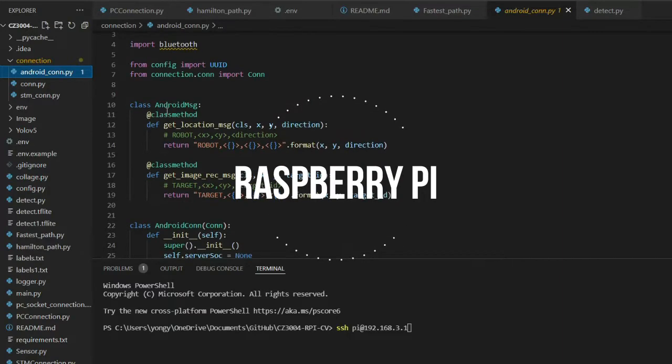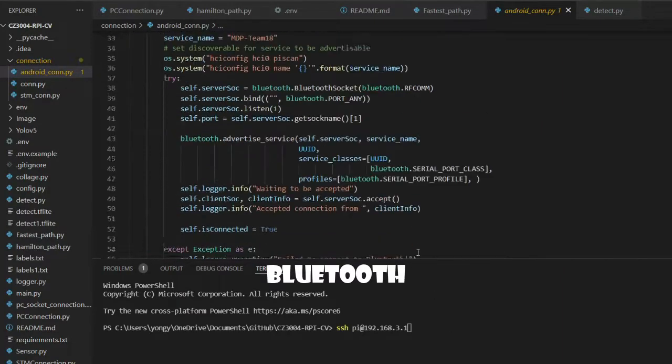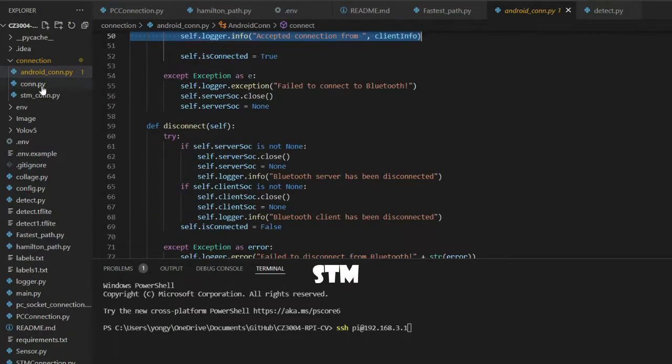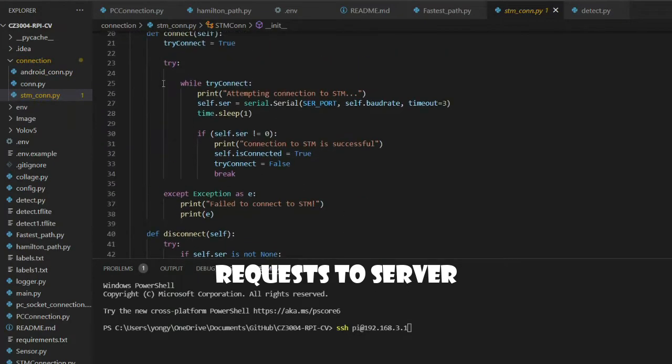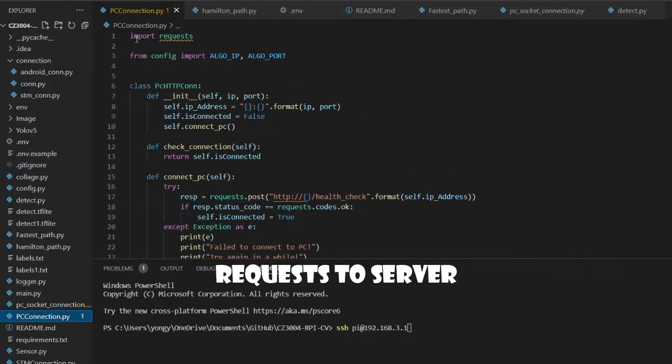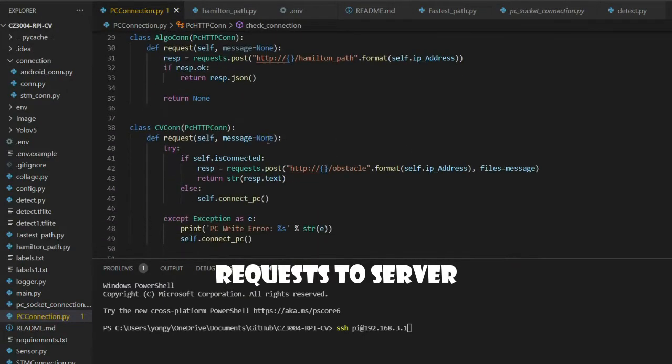The purpose of RPi is to enable communication between different components. To connect to the Bluetooth, we connect through a Bluetooth socket. To connect to STM, we connect through the USB port and connect through the relevant codes. To connect to the algorithm and for sending of images for image recognition, we do it through requests, sending and receiving POST calls through the IP address.